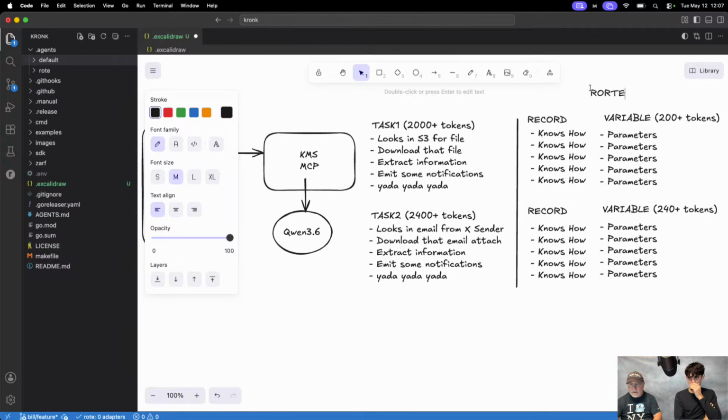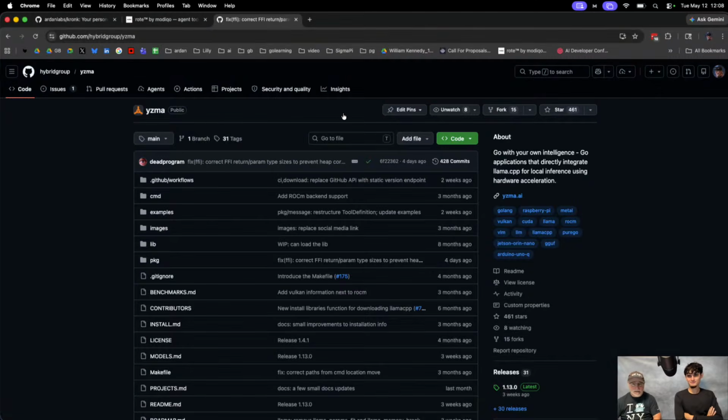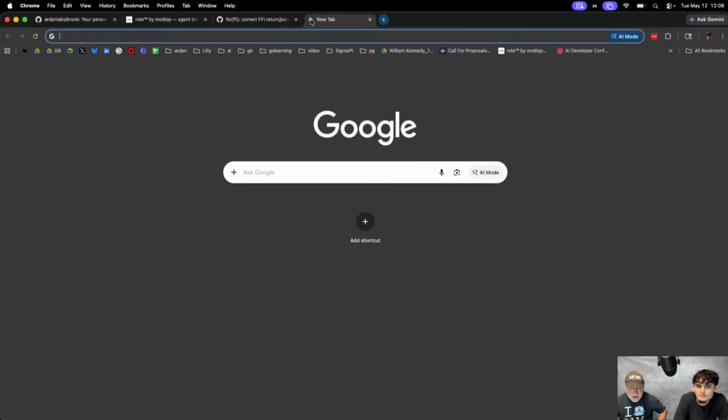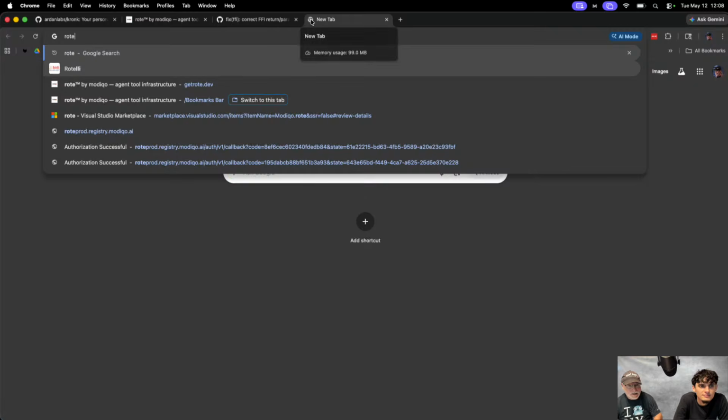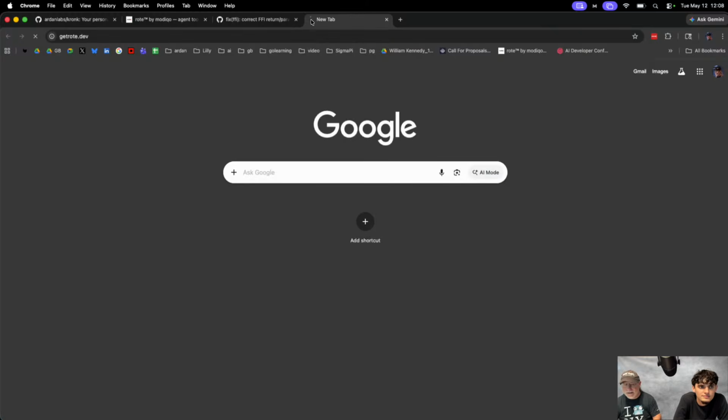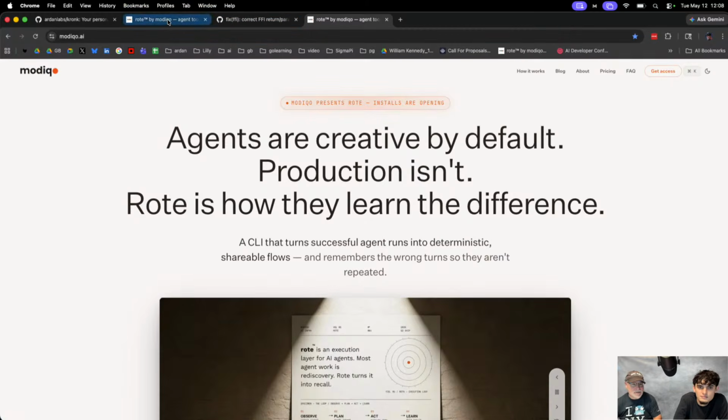Now, this is what Rote is trying to bring to the table. Oops, not Rotes. Rote. So just real quick before we continue, there's a cool company named, I can't even pronounce this, Modique. Modique. And if you go to getrote.dev, you'll go to Modique.